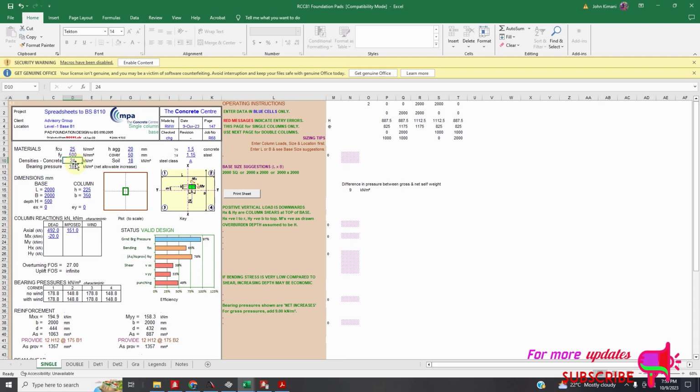If you need to download this Excel sheet, I have included a link in the description of this video. You can just download it. So my cover is 50, my soil strength is 18 kg per meter square. My aggregate size is 20 millimeters, so no problem. My bearing pressure is around, just okay, 190.